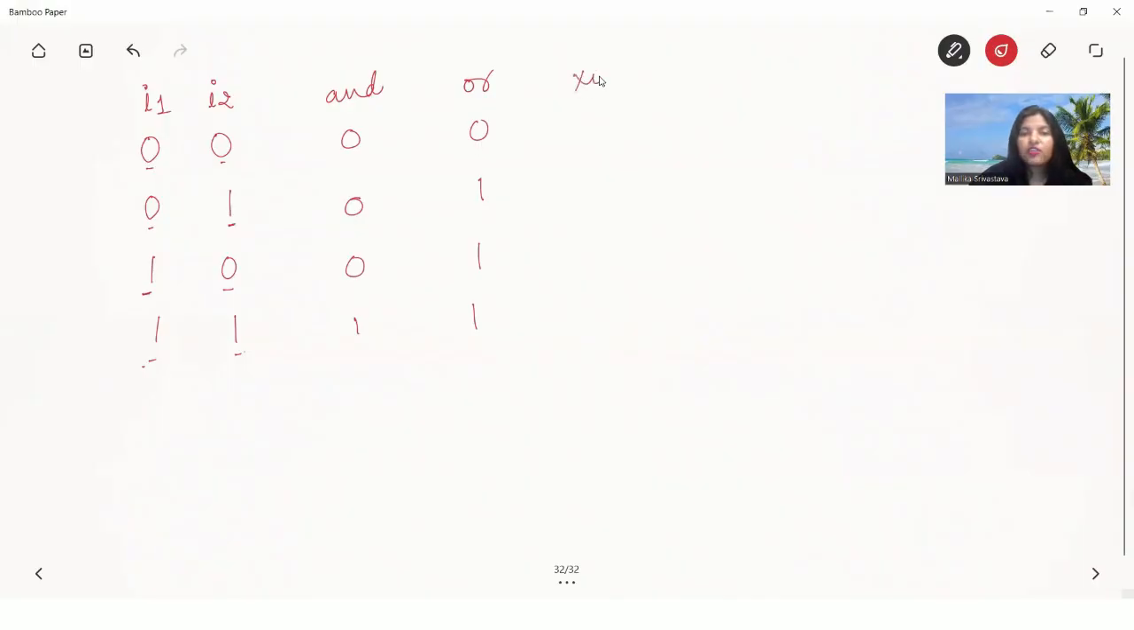Same goes with XOR also. In XOR, basically, if we have two inputs and both the inputs are not the same, in this case the answer is true, otherwise false. So here both the inputs are same, so false. Not same, so true. Not same, so true. Same, so false. So this is how it works.